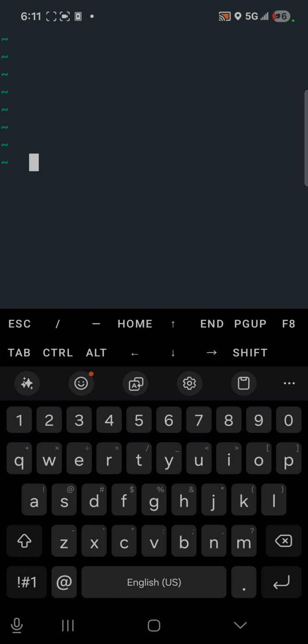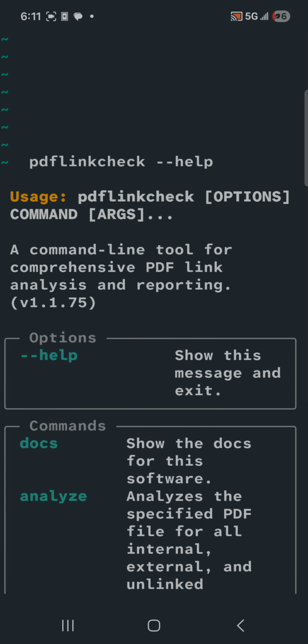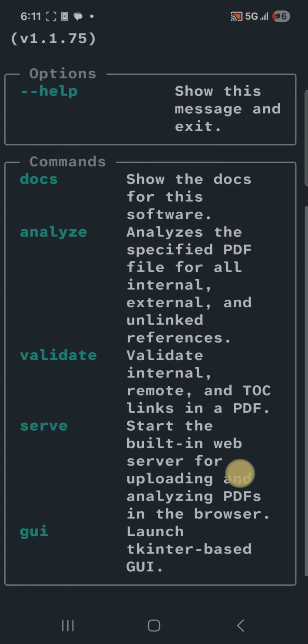Hello, here's a very quick look into pdflinkcheck. This is version 1.1.75. The big commands here are analyze and validate.